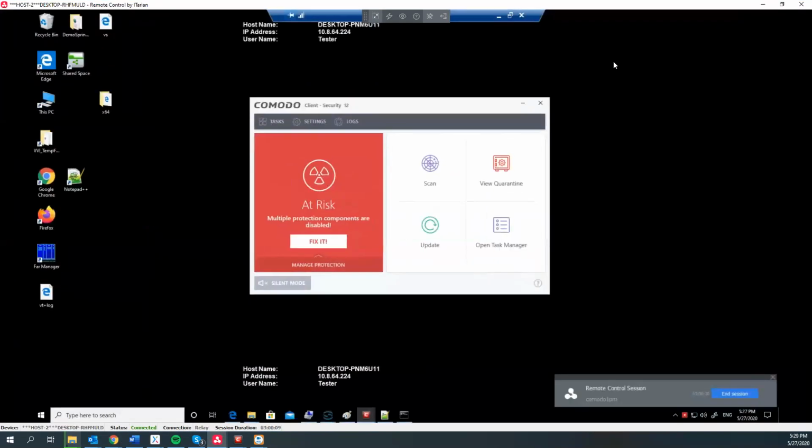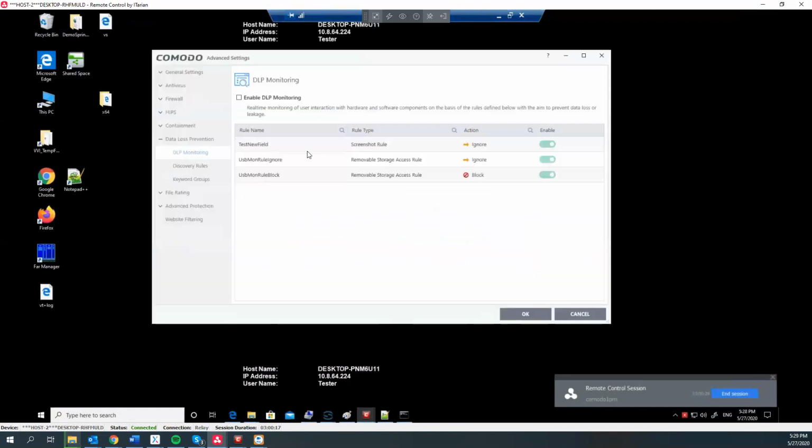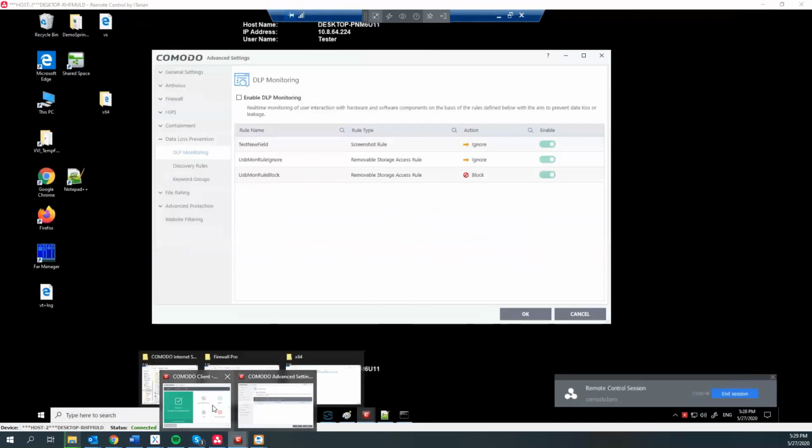We are releasing three features for CCS. First, I will start with DLP removable storage simplified UI. Before, we had add and edit ability for DLP monitoring rules. I will show the existing one.